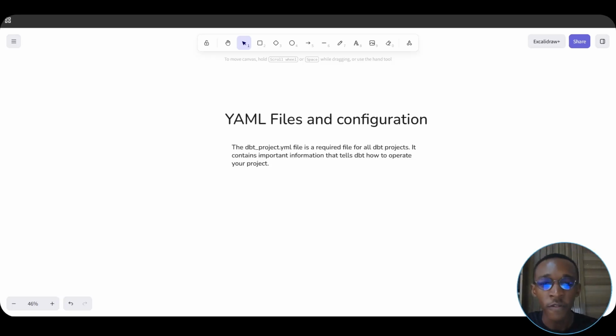The next is YAML files in DBT projects. These are common files that you would see in every DBT project. The idea of YAML files is it's meant for configuring how your DBT project runs in your data warehouse. It's literally the settings for your entire project. A wrong configuration in your YAML file will definitely give you problems.